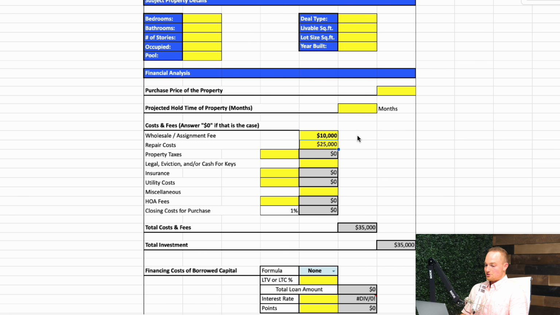Now we're going to plug in the holding costs. So property taxes, we're just going to ballpark this deal is going to be about $2,500 per year. So we're going to input that in the yellow cell. And then insurance, I like to ballpark, let's just say $150 per month. So you'd put $150 in that cell. Utilities, I ballpark about $100 a month. And of course, there are ways to get even more dialed in.